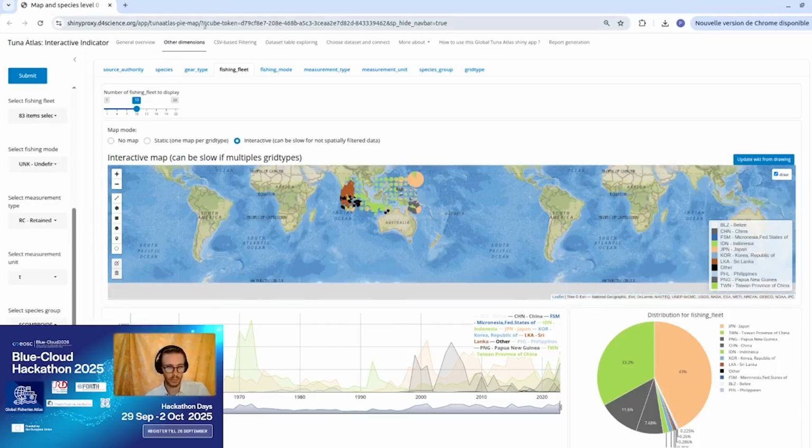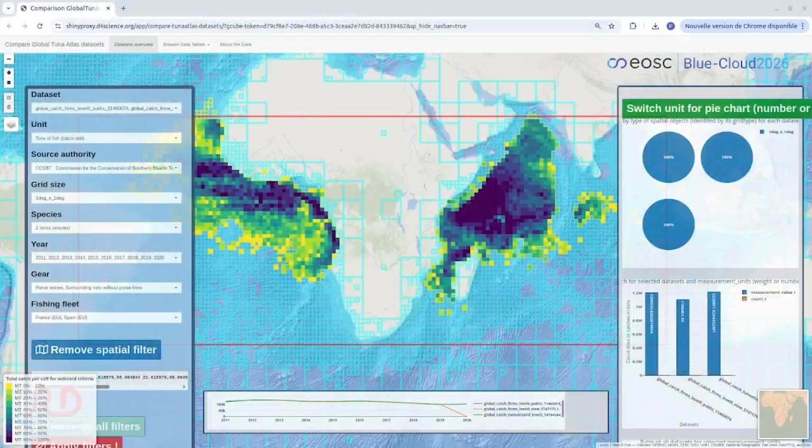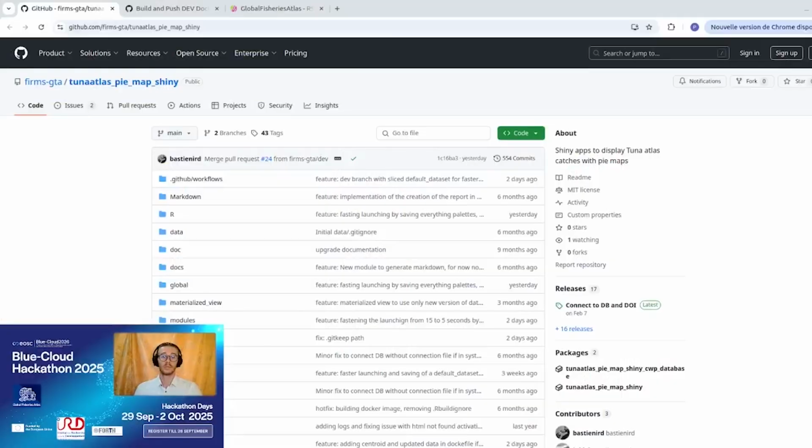The other one is more about comparing one dataset to another, as there are multiple datasets, each with its specificities. So you can also filter the data and explore the differences between each dataset. Finally, as everything is open source and publicly available on GitHub, if you want to add a new feature in the Shiny apps, or improve a visualization in a specific dimension of the data, you can go ahead. We encourage contributions during the hackathon.